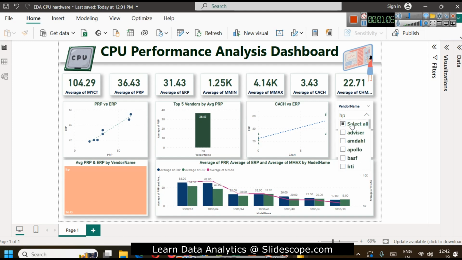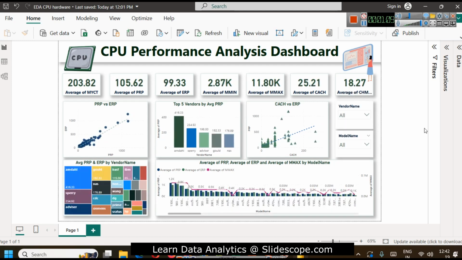We will be able to see how to create a dashboard like this in this tutorial, and you will be able to learn more about other dashboard ideas as well. So let's get it started.